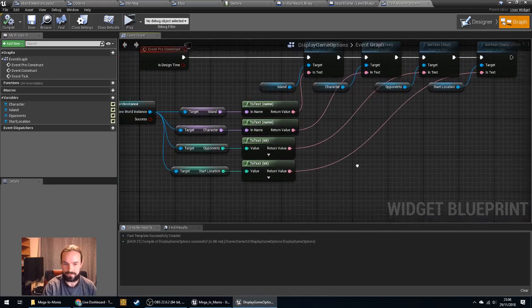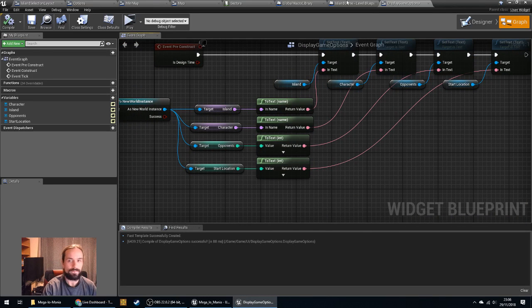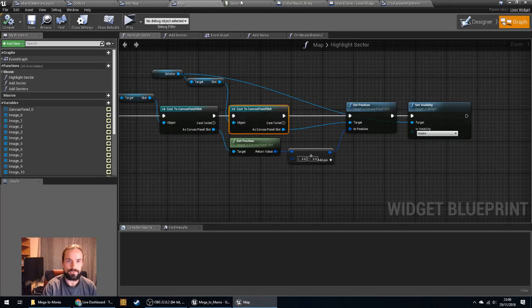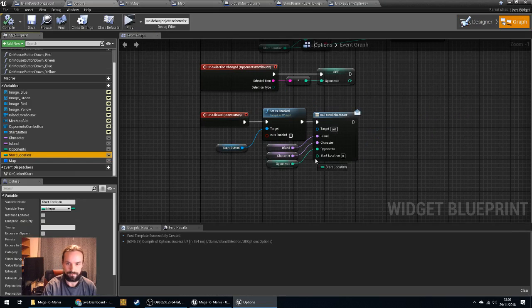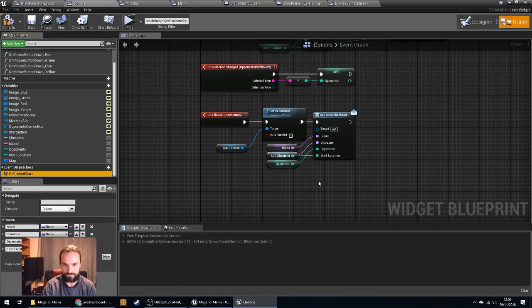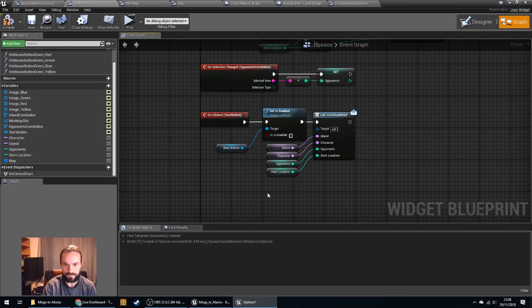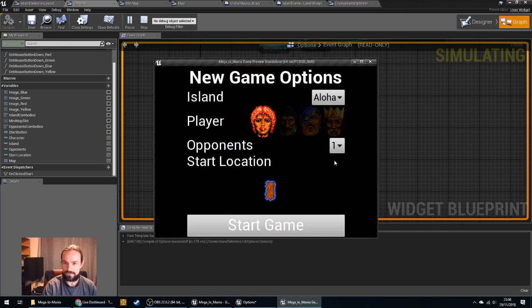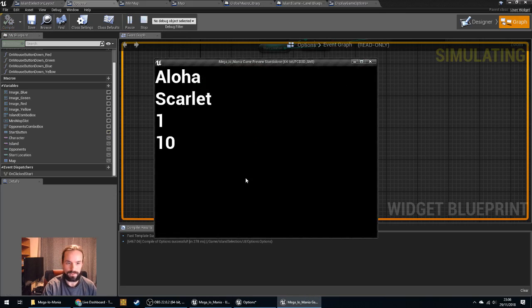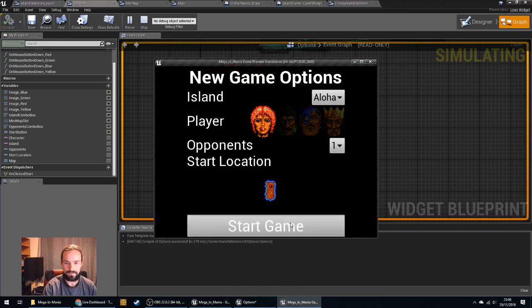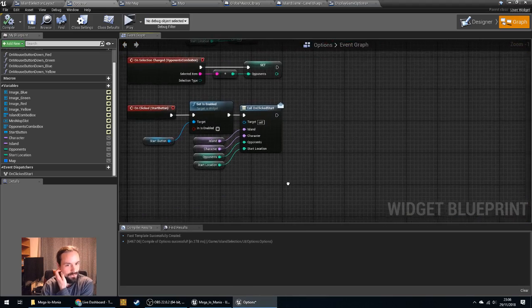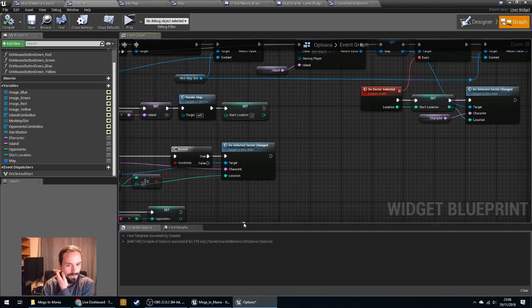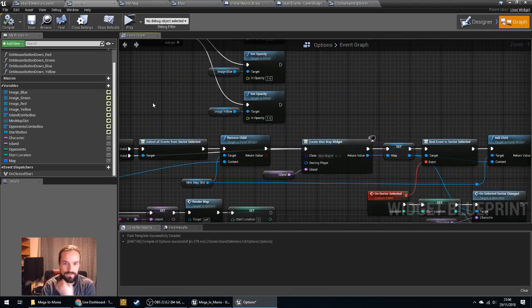Still 0. Did we tie it up to the start button? Options. No. So best put that in there. Now we should have one. Start location 10, start location 6. So now we just need to say, well, actually, if you haven't selected one, we need to pick a random one.